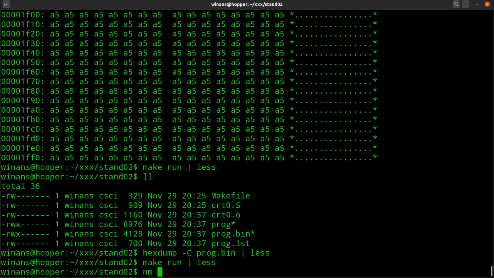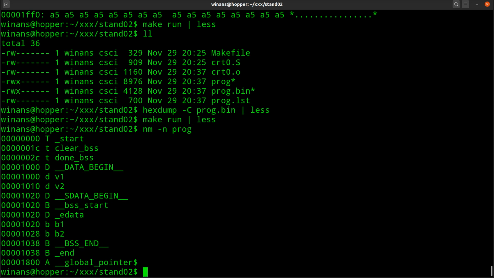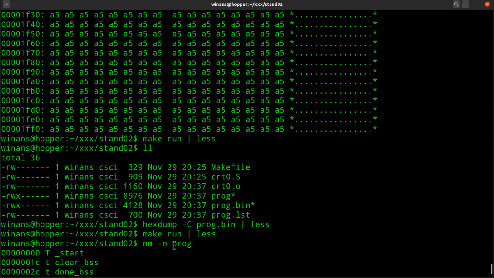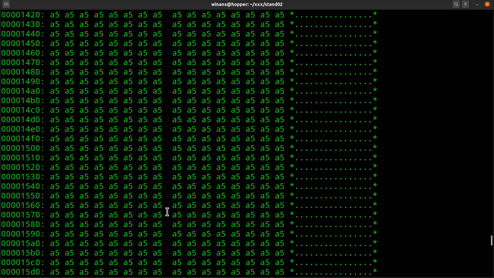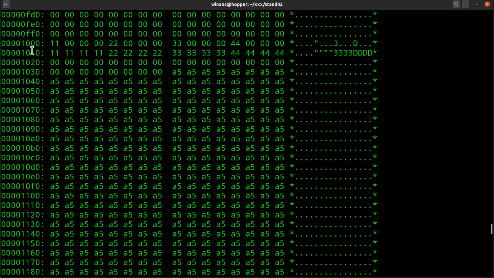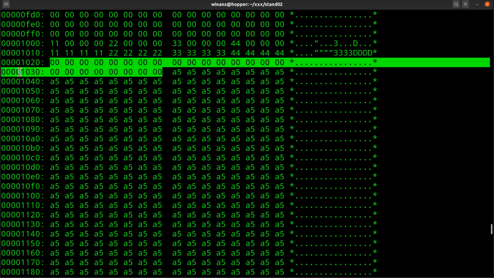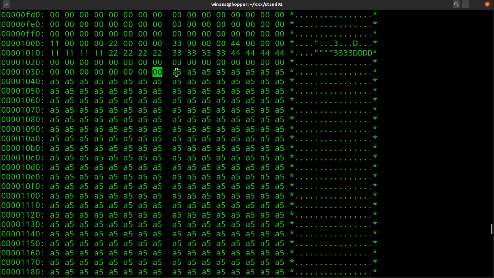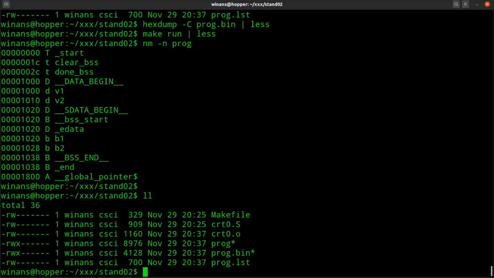Again, we can go nm -n prog because we might have forgotten all these addresses. Well, the BSS starts at 1020, and the BSS ends at 1038, or the byte before that. So if we scroll up to where that happened, 1020 to 1037, there's 1038, which is one past the end of the BSS. So this is a perfect test of both empty BSS and a BSS that has some data in it. So in other words, this program works fine as well. It does what it's supposed to.